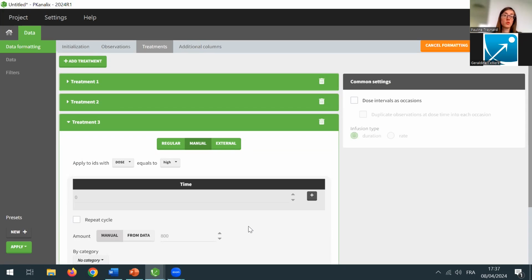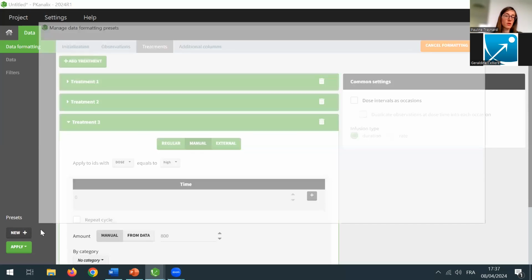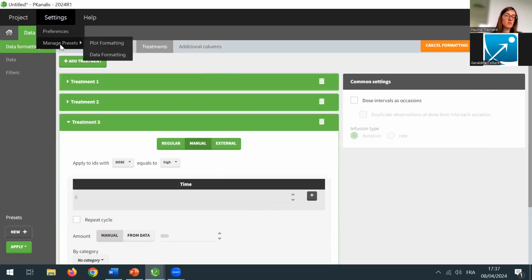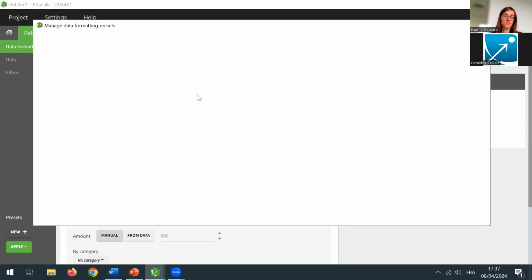And as for the plot presets, I can also easily create a new data formatting preset with the new button, like this, that will save the current data formatting choices for initialization, observations, and treatment. And I can see my list of custom presets by opening the same kind of window like this, by going to settings, manage presets, and data formatting.